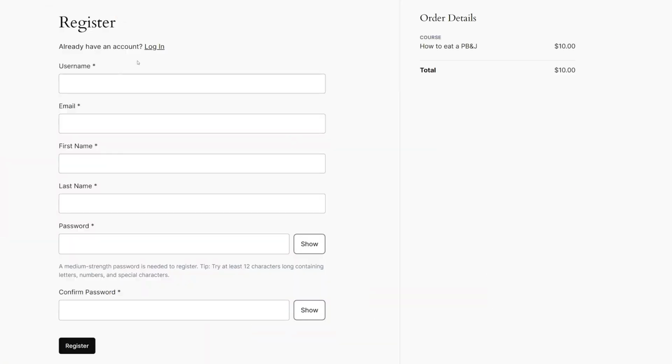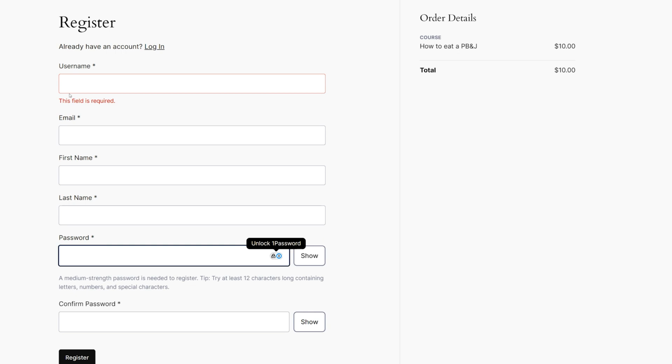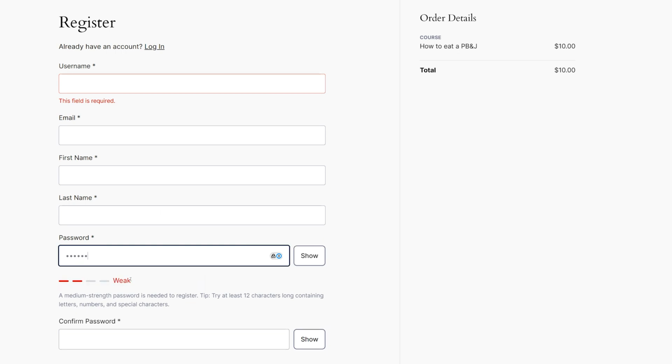One of the small changes, other than the look and feel change, is we've added some light form validation. So these are required fields. If I click into this field and I don't type anything and move on to the next field, it will show that that field is required. I can type my password and it will indicate whether it's too weak or strong enough. And there's a button called Show that allows me to see the password I've been typing.